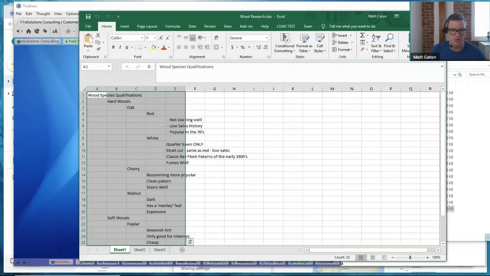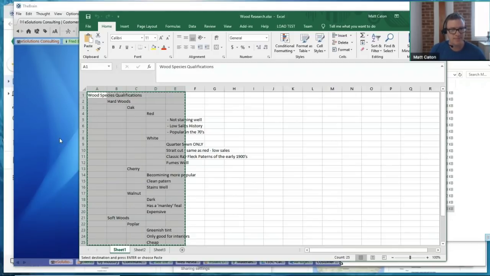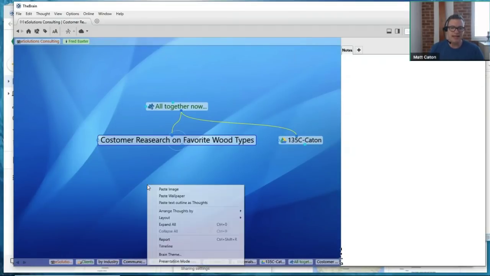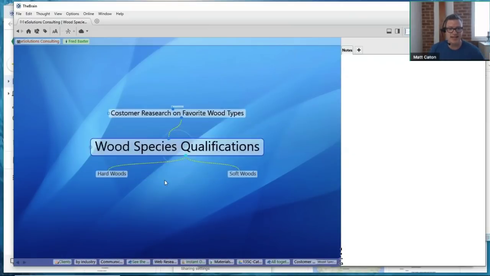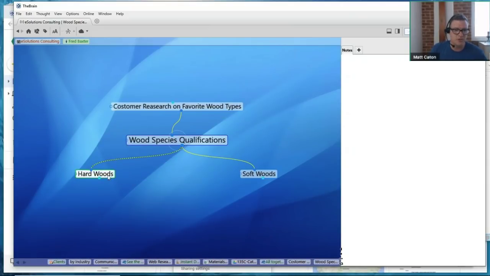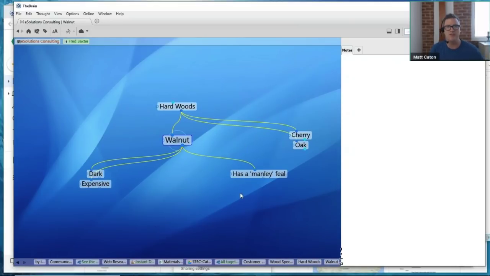Here in Excel, it's pretty straightforward with the different cells. I right-click on this content and copy. So that's on my clipboard. Back in the brain, I simply right-click and I paste text as outline, or paste text outline as thoughts, rather. So I right-click and paste, and here in just a moment, under this particular thought, I should have, it's just taking a second to refresh. There it is, wood species qualifications. That was the very first cell that I had in that document. Then I break it down into hardwoods and softwoods and cherry, oak versus walnut, and it goes on from there.